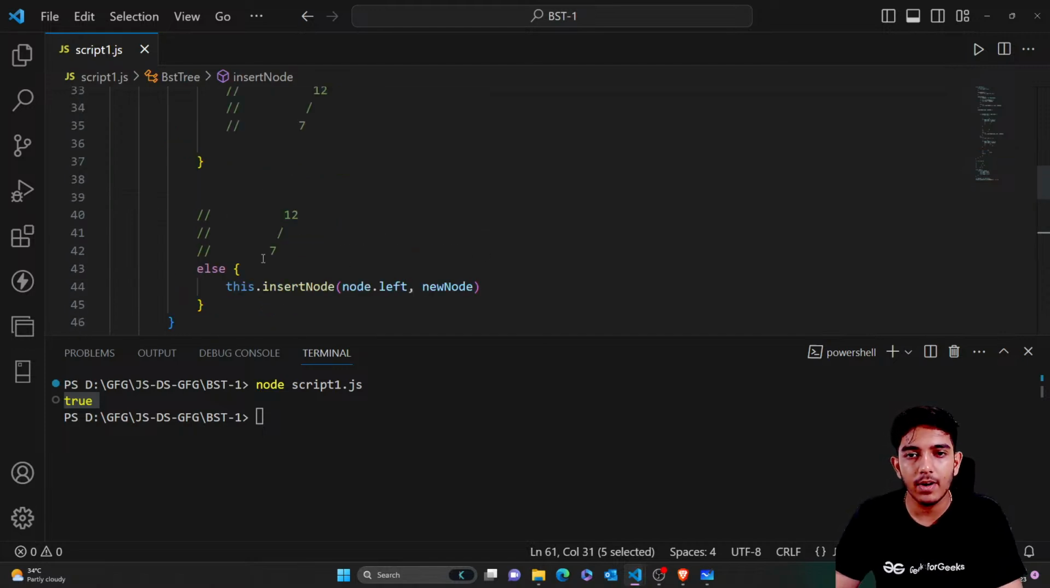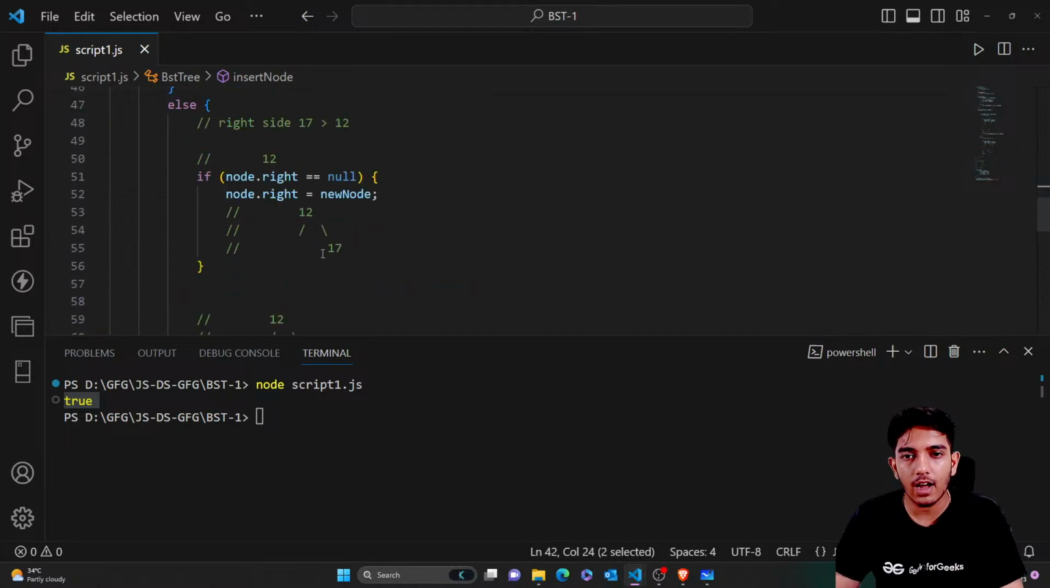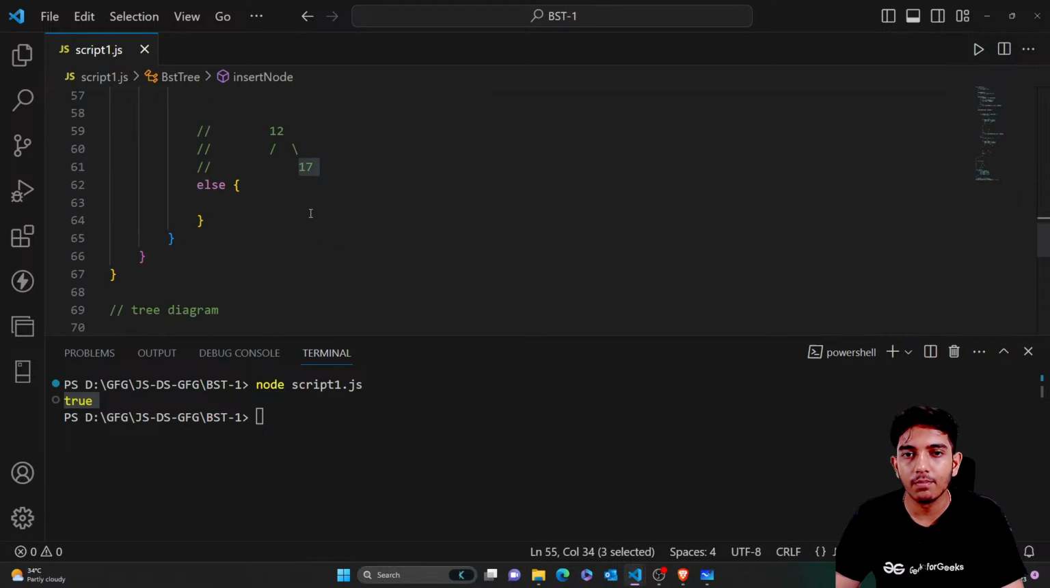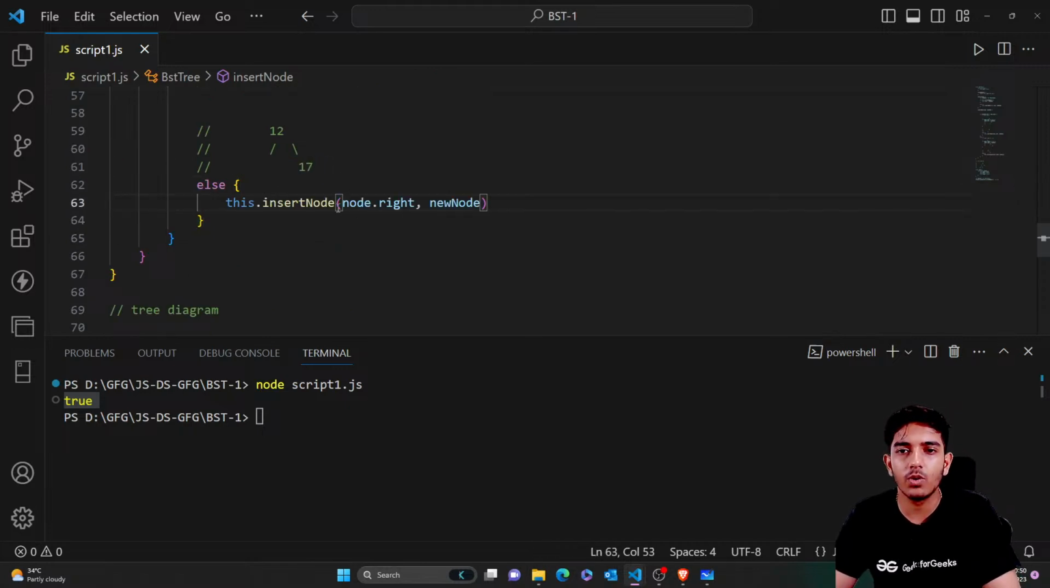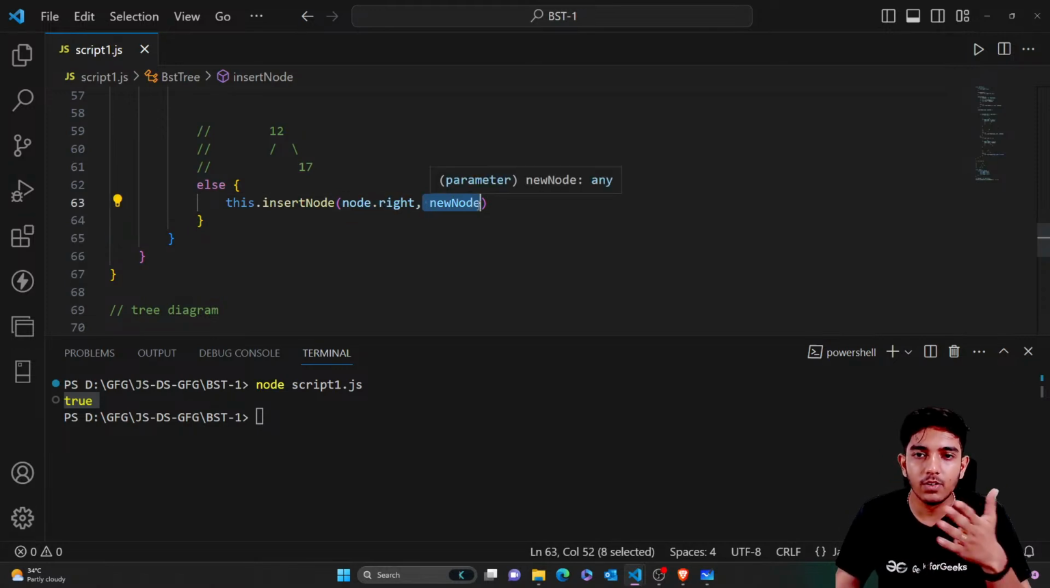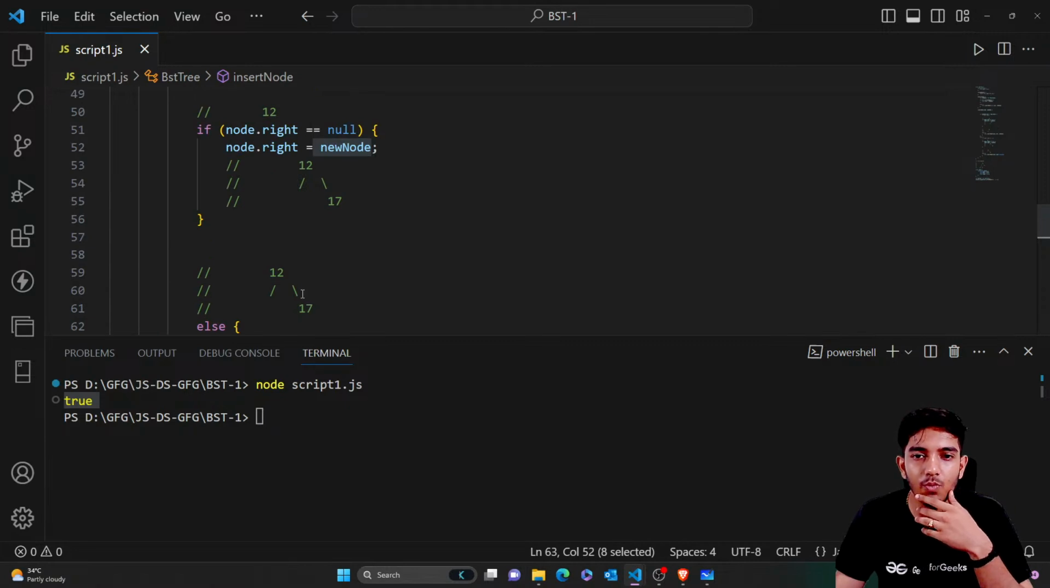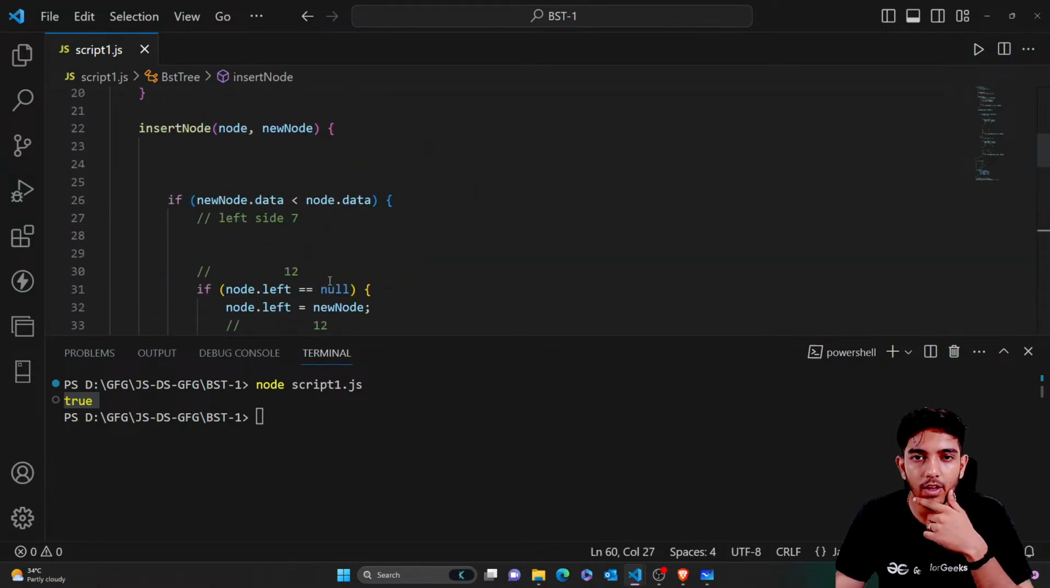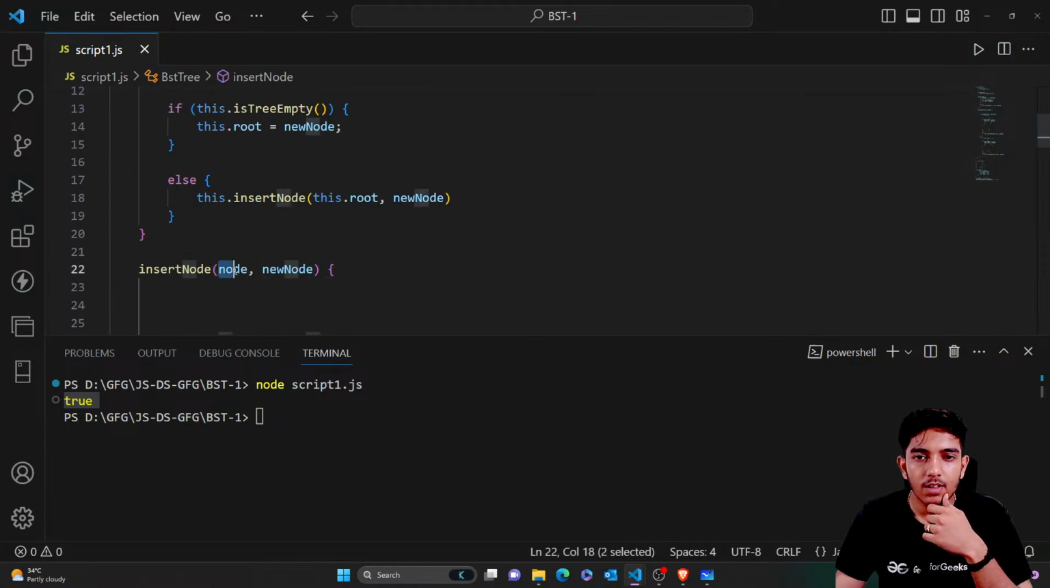In the left case we made 7 the parent. Now I'll make 17 the parent. So I'll simply say this dot insert node, and I'll make the right one the parent. And then the new node is whatever value you are comparing. Suppose I gave input 14. The initial node will be 12, and the new node will be 14.